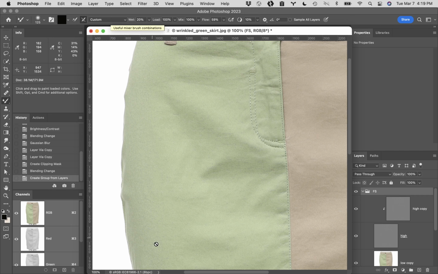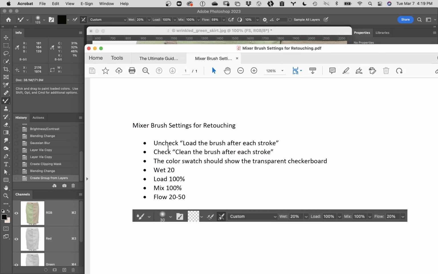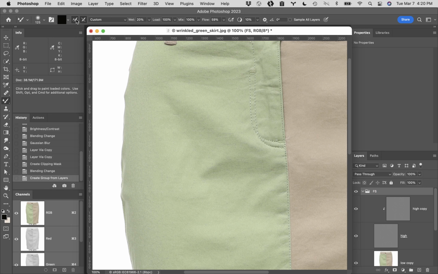If you take a look at the settings for our recipe, it's going to say uncheck the load brush after each stroke. That's this tool right here. And then check the clean brush after each stroke. That's the one right next to it. In my setting, you can actually see that's how it's set up, but this preview is incorrect. So I'm going to click on the load brush after each stroke, and then I'm going to uncheck it. Now I'm right back to where I should have been, but this preview right here is now completely transparent. And that's what you want to make sure that you have.